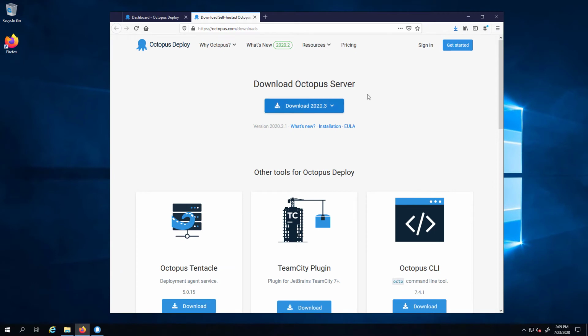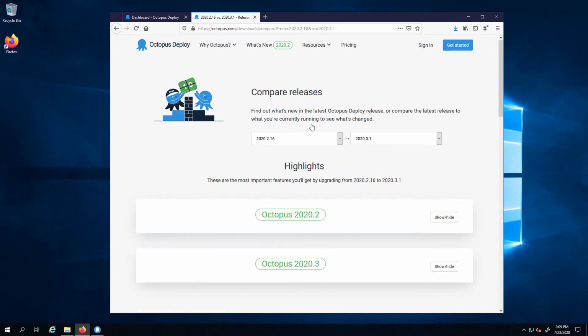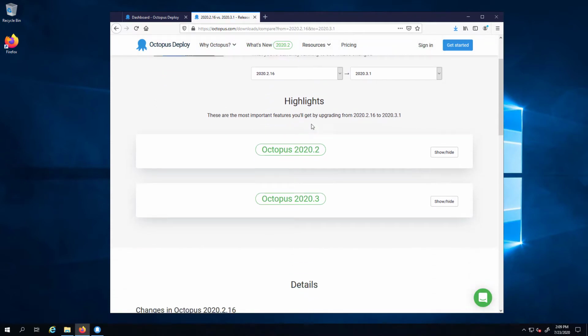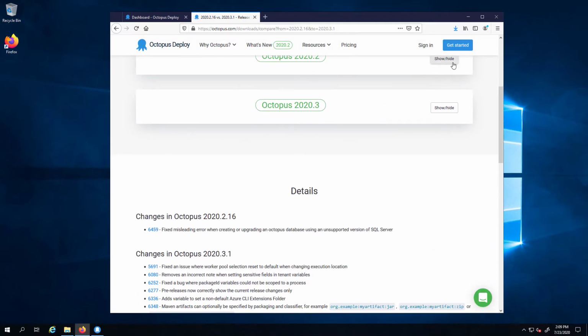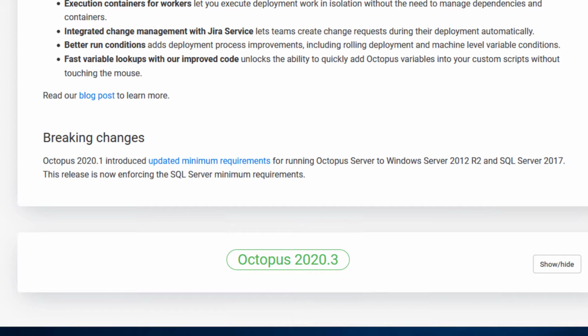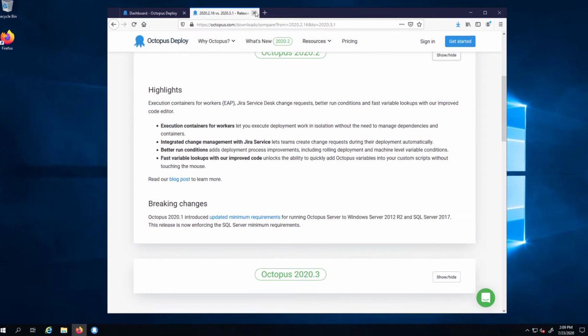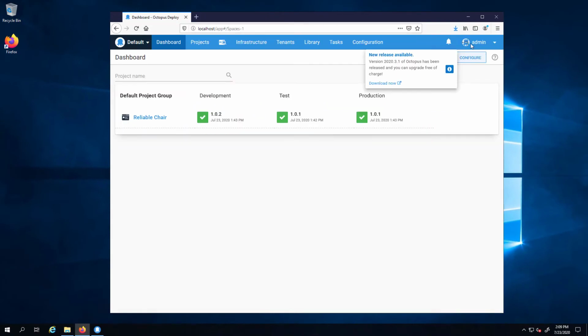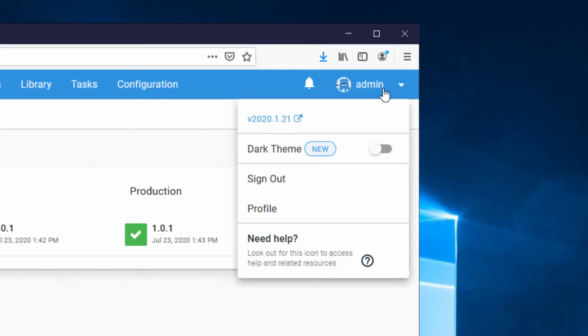Before upgrading your instance, you'll want to compare the changes between your current version and the version you are upgrading to. You'll want to be on the lookout for any breaking changes that might impact you. For example, in 2020.2, we raised the minimum requirements for running Octopus Server to Windows Server 2012 R2 and SQL Server 2017. You can find your current version by clicking on your username in the Octopus web portal.